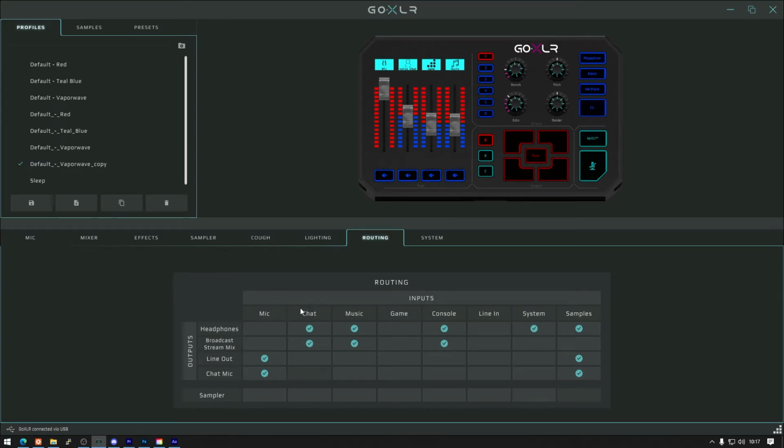And chat, this is the people you are actually talking with on Discord or whatever you're using. I'm sending it to headphones and broadcast StreamX. When it's on StreamX, you will be able to split it out from there. Like, it's disabled whenever you click the mute button on the fader, which is pretty nice. And the same with music. Game I don't really use because this is on my streaming computer, so this fader is not in use at all. And the console is your gaming computer or console, whatever you have connected at the time.